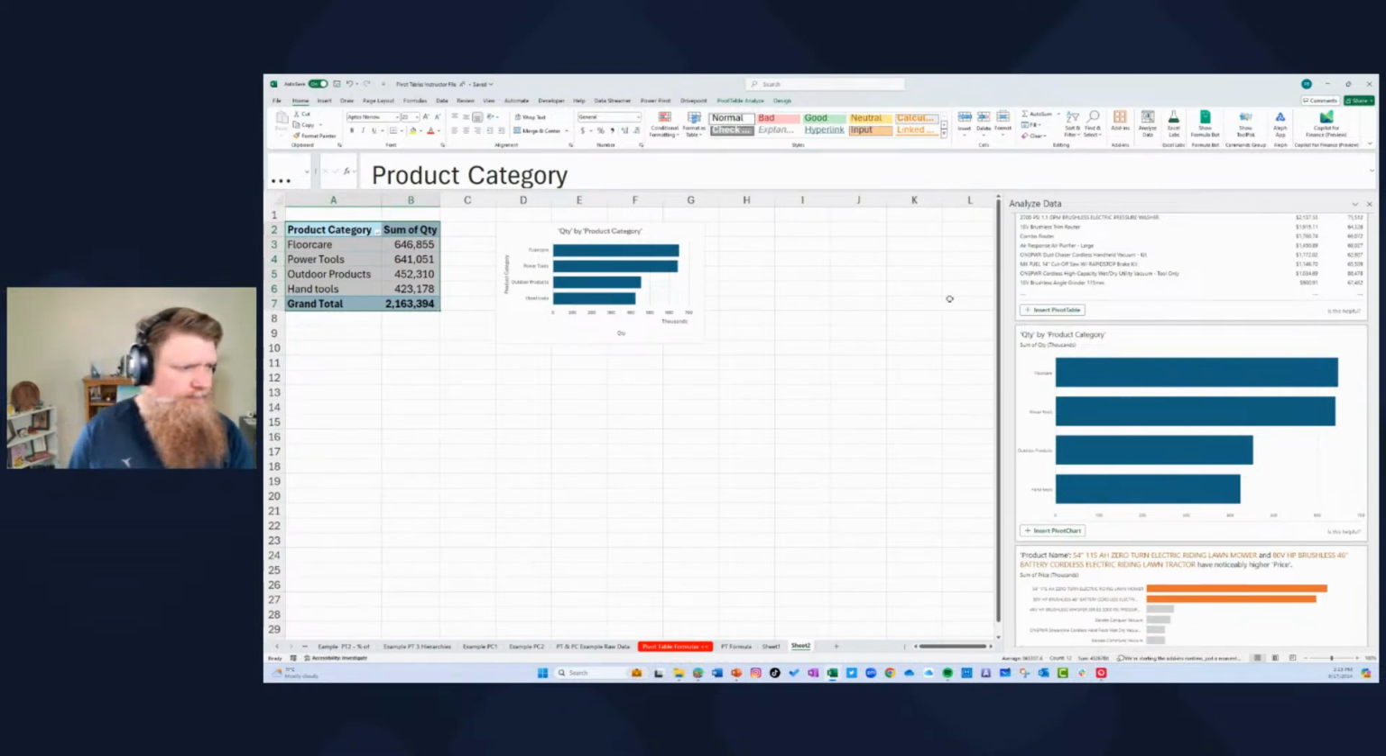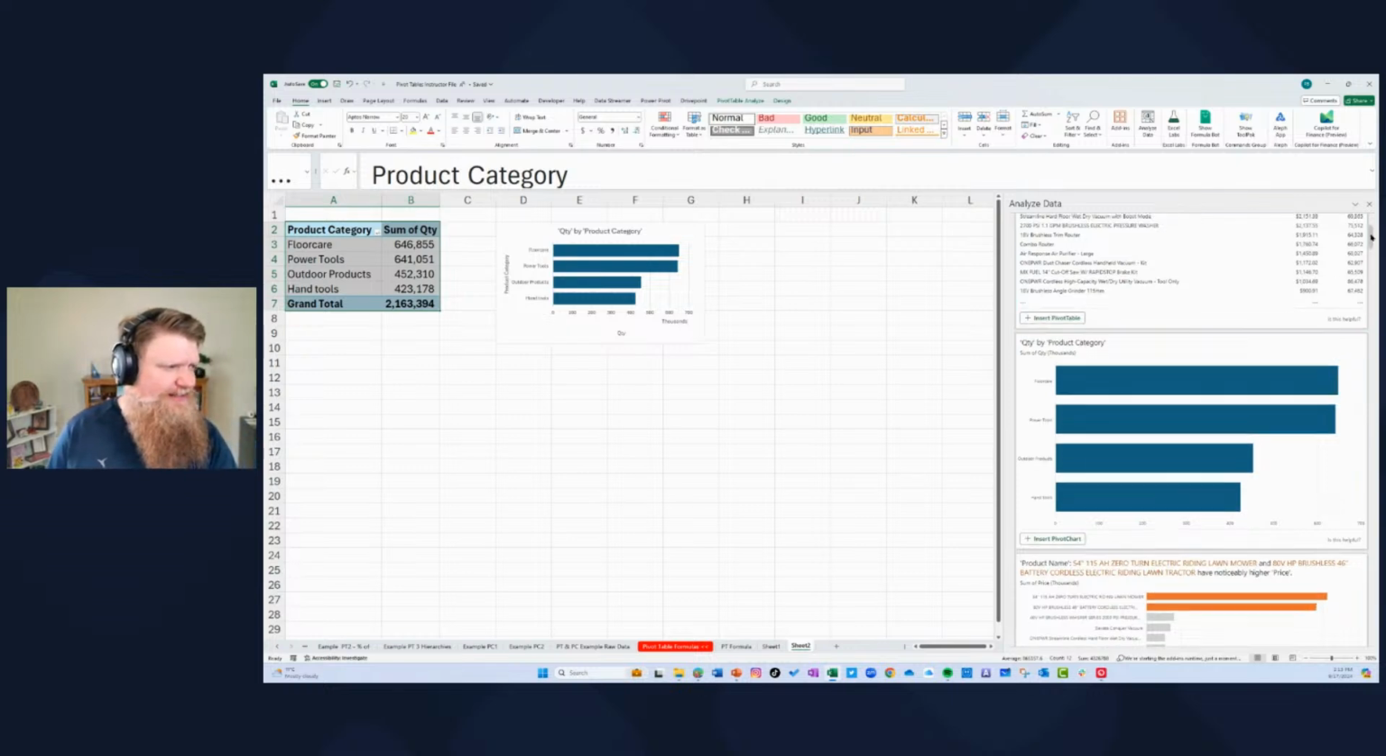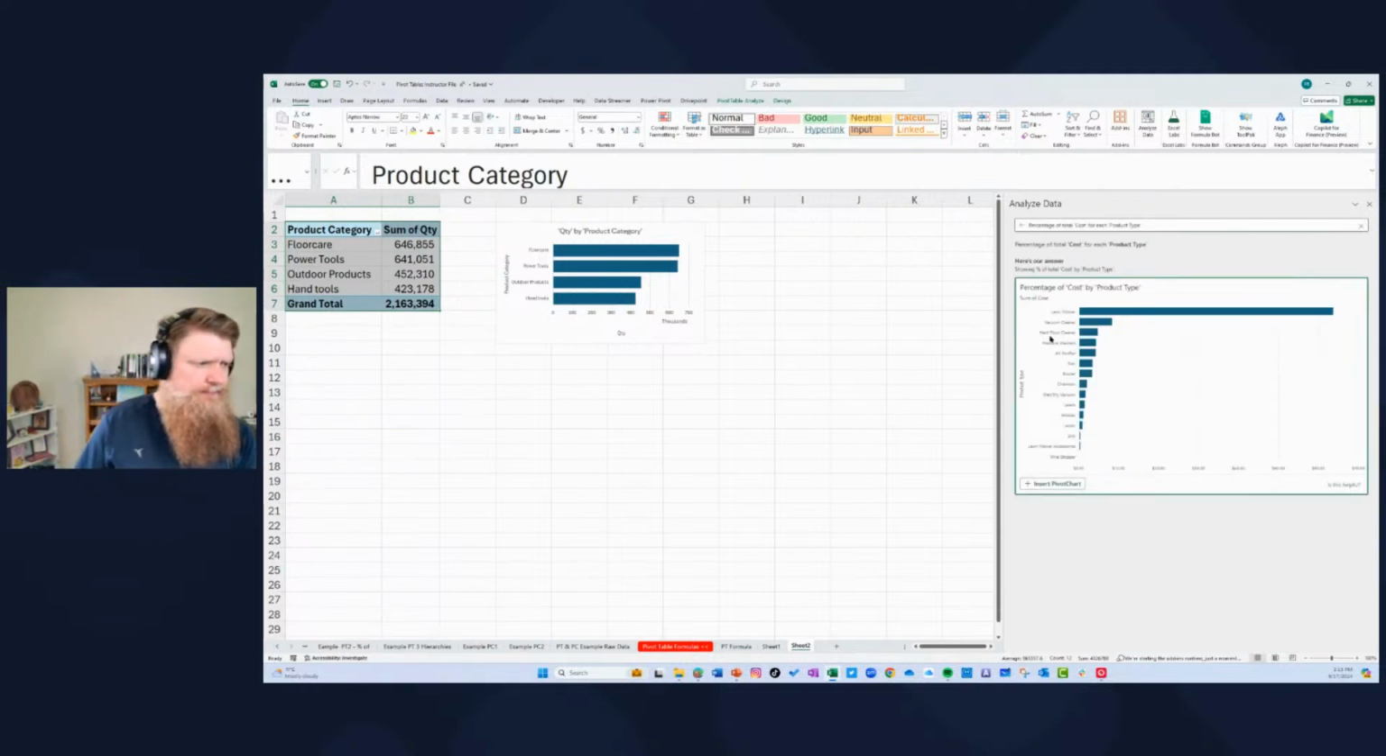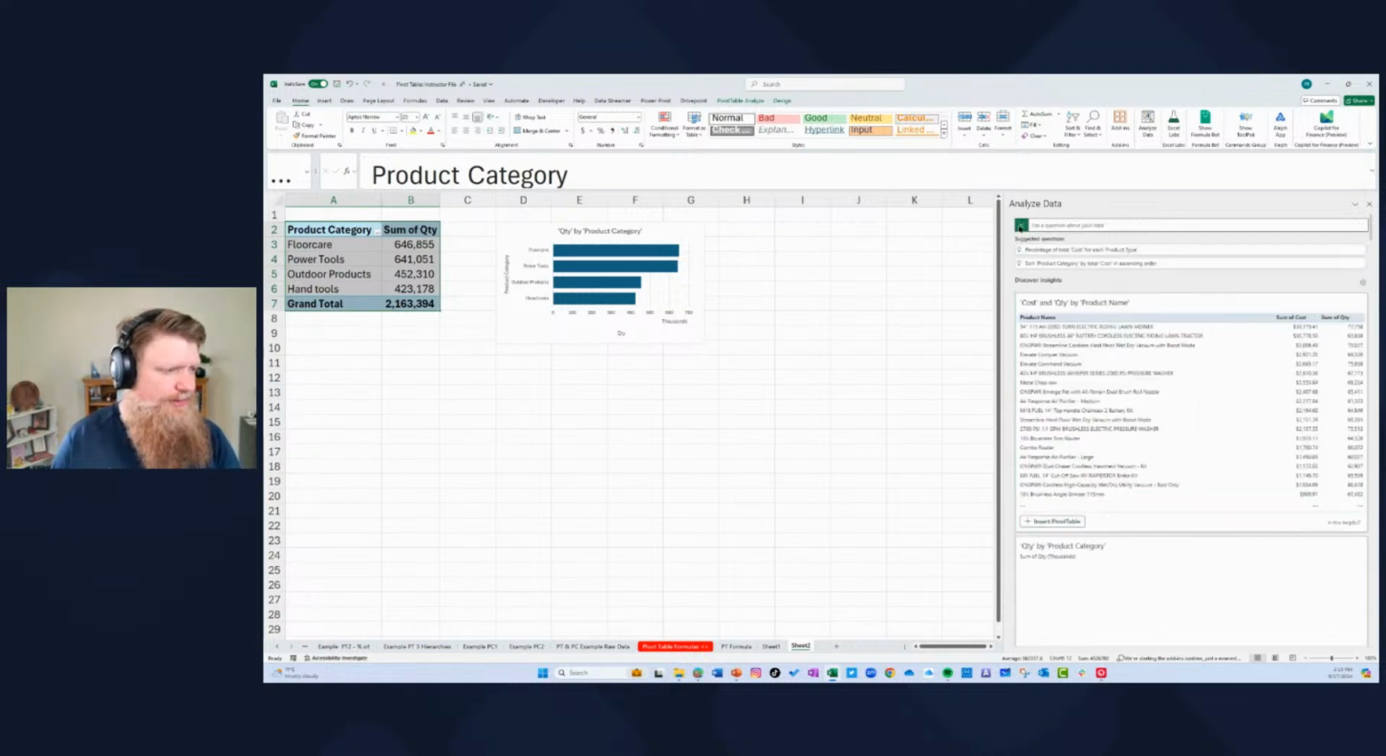All right. So in addition to that, with the Analyze Data, down here, it will give some suggested questions. And if you click on them, it will bring up what that chart or pivot table should look like for that question. It will go ahead and give you its answer. It says, here's our answer.